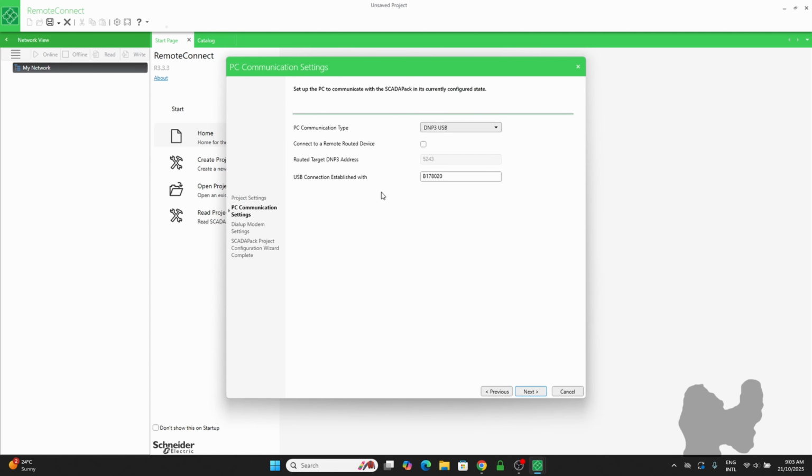Next is PC communication setting. In PC communication setting, this is the setting which enables your PC to communicate with SCADAPack. So it depends on how you are connecting your SCADAPack to your PC. So we have a bunch of options here. I'm using SCADAPack USB. If you are connecting SCADAPack using USB, you can just connect it. It will collect all required information. So click next, finish.